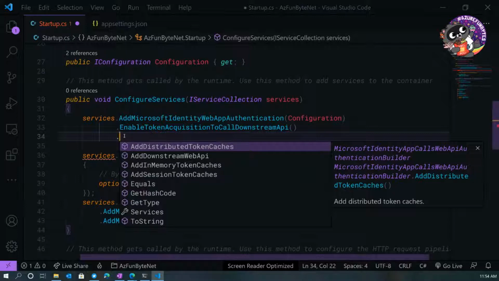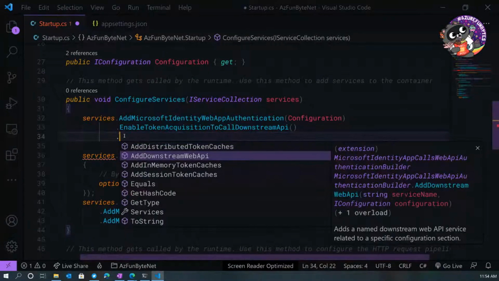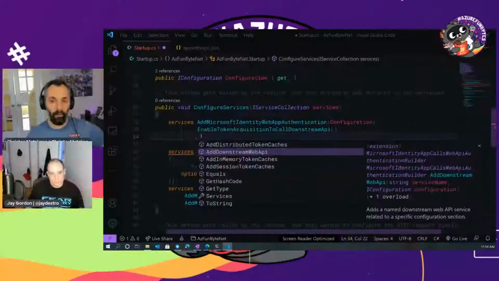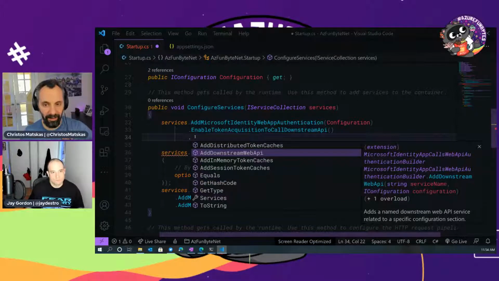You can even add downstream APIs. You can see this line down here. So if you have services that call other APIs and you need to pass authorization headers, then this process will automatically inject them once you acquire your tokens. It's mind-blowing how well thought out this library is.